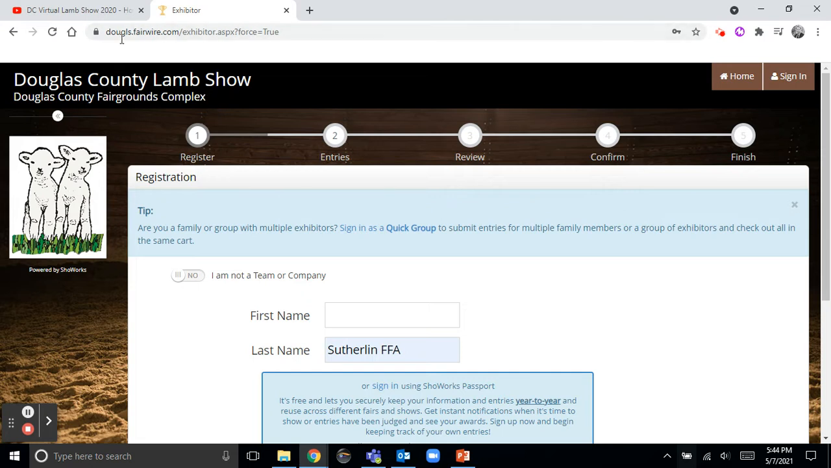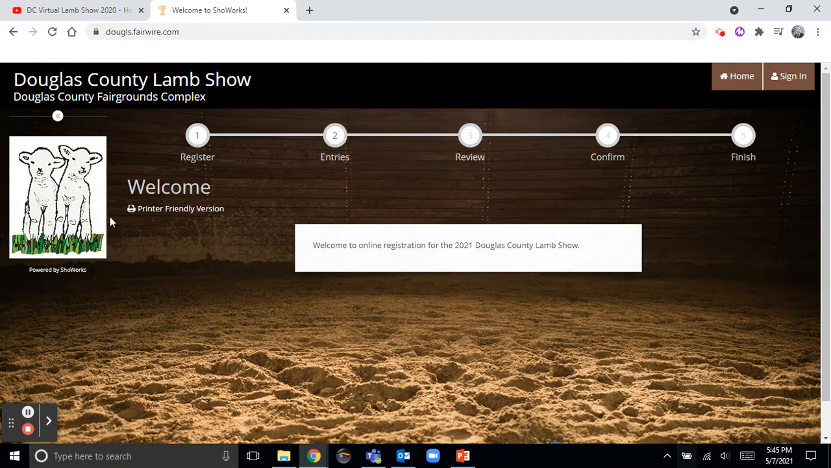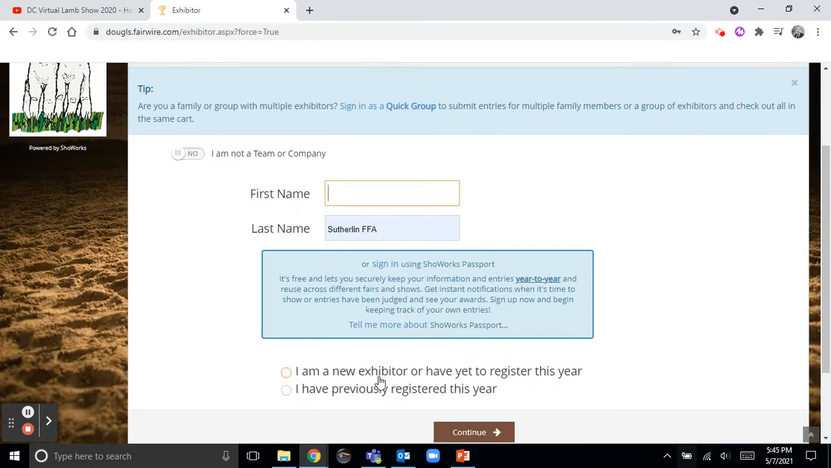But we're going to be uploading this at douglas.fairwire.com, and there's no A in Douglas. And you can ignore that, and this will all come up just like this. And you'll know you're here because it'll say Lamb Show. We'll go to register. And it'll say, if you've not registered this year, we need your new exhibitor this year. So last year doesn't count. You'll just put information this year.